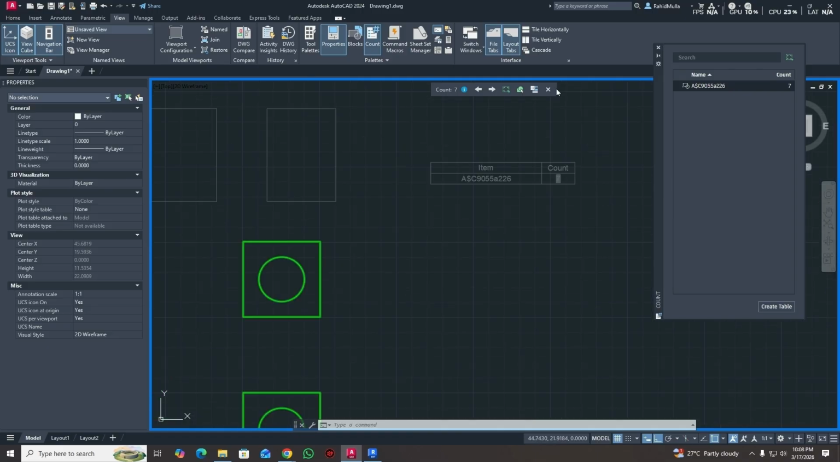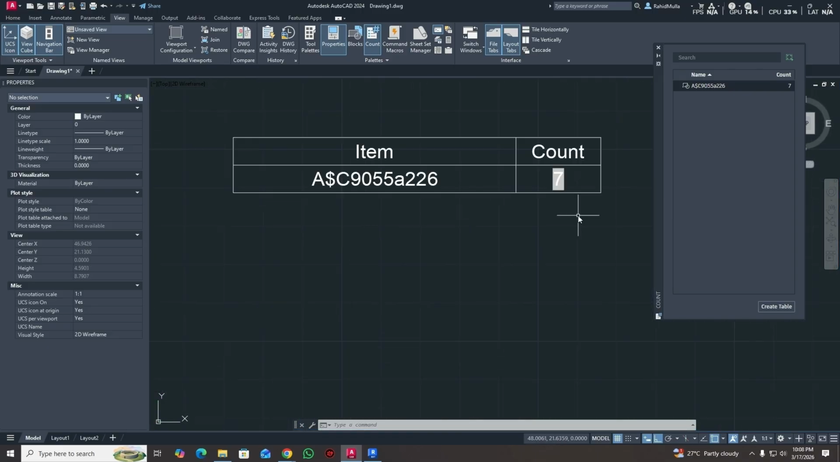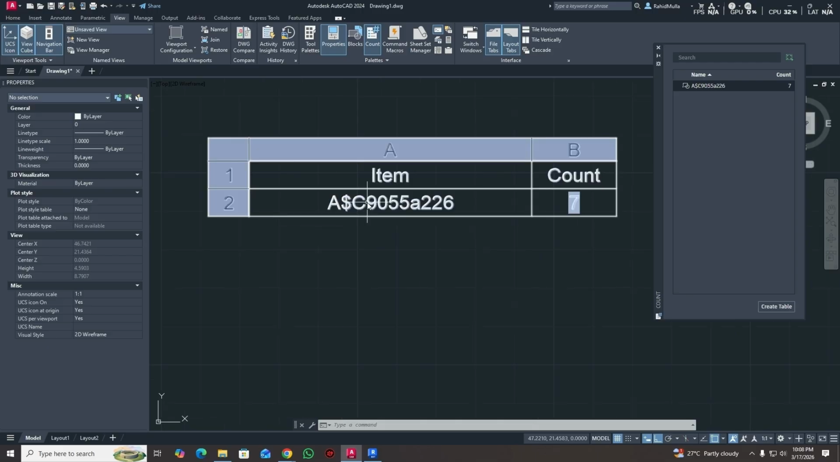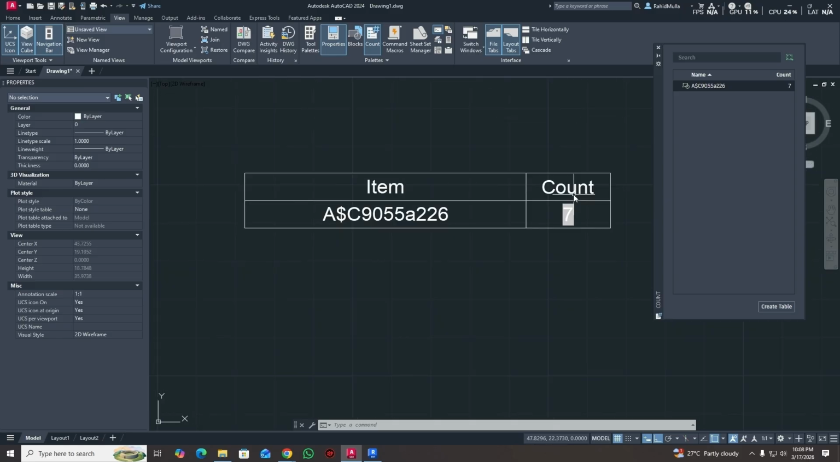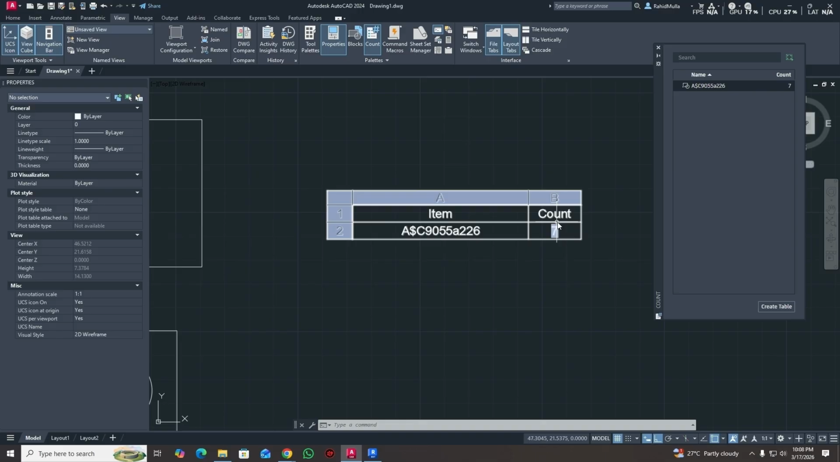After that, I will place it here. See, the automated table has come here, and as we proceed further with the course, we will see how we can edit this table. Okay, so here there is a count that AutoCAD is showing us, and that count is 7.